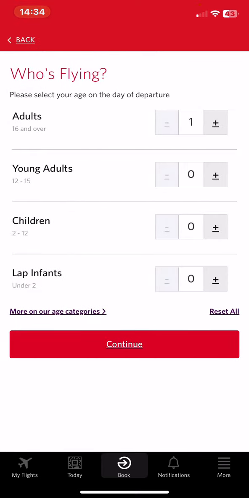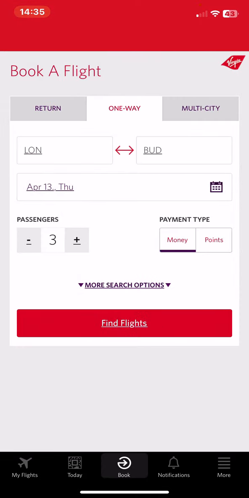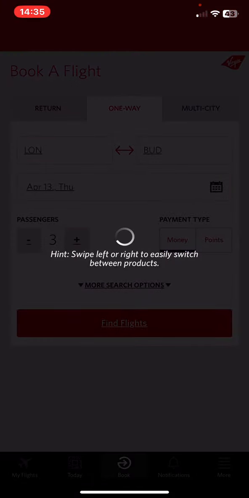So if you are flying with young adults, children, or infants, you can give them by clicking on the plus sign next to them. So once you did that, click on the continue button. And lastly, you can give if you want to pay with points within this application or with money. And then just click on the find flights button.